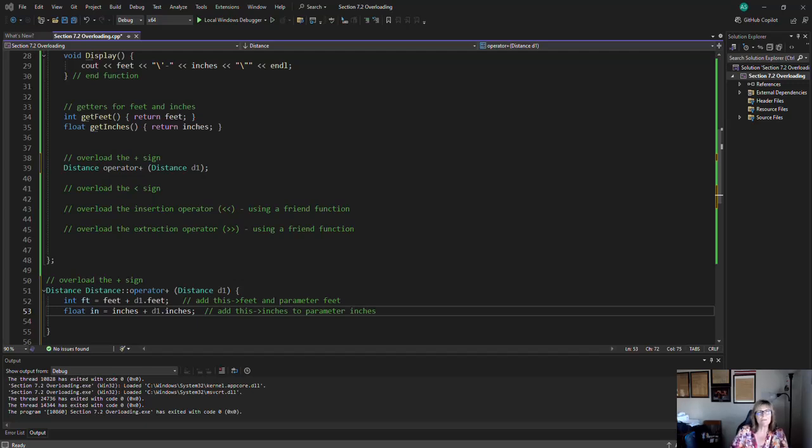Maybe it would have been less confusing if I had called my parameter something different than the objects that I declared in main. So we could call this distance 1, and then instead of d1, I could call this one distance 1 and this one also distance 1, if it makes it less confusing that I am doing the calling object's feet plus the parameter object's feet.